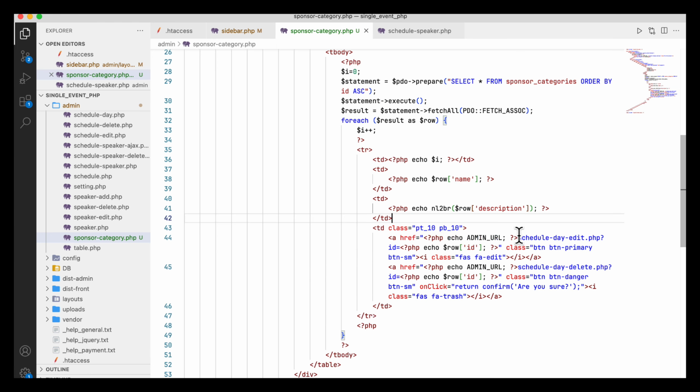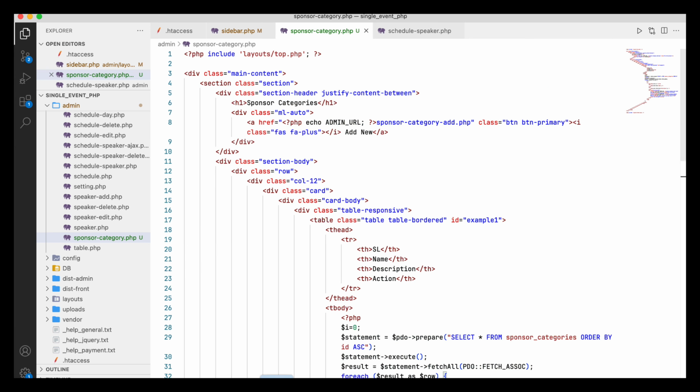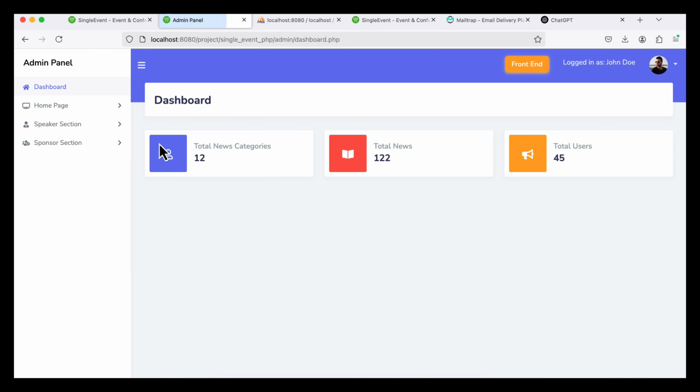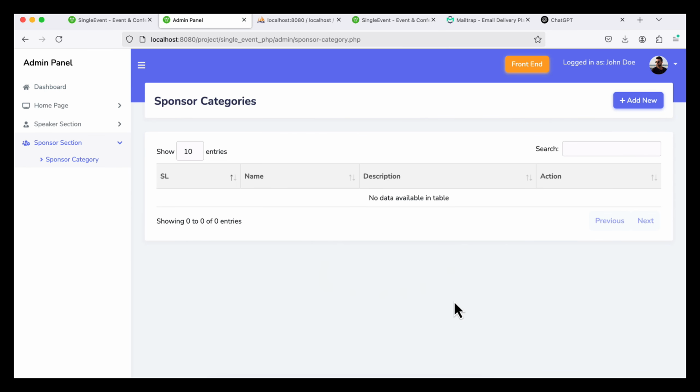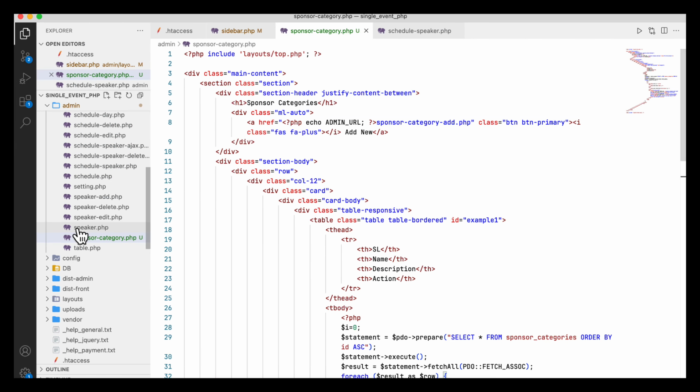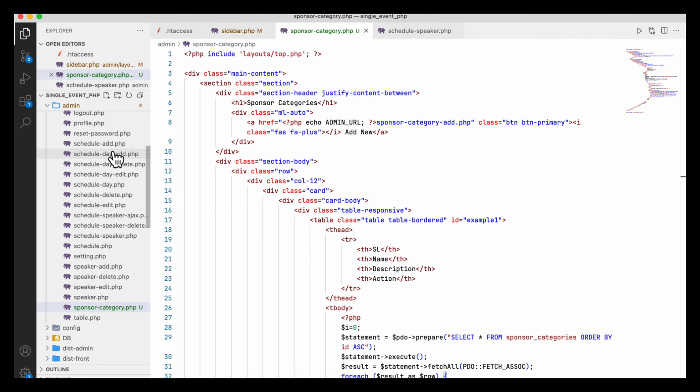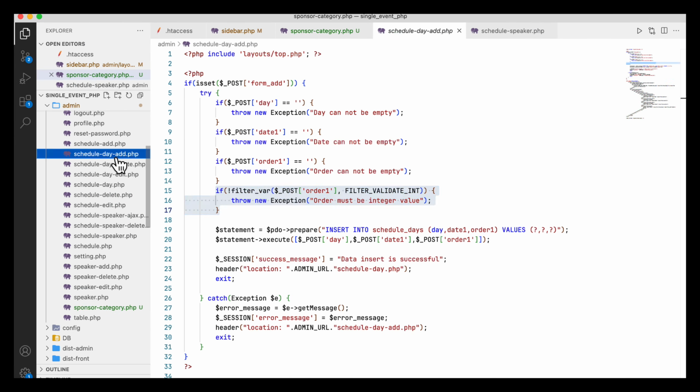So name, description, and here it will be a sponsor category edit and a sponsor category delete. So this page task is done. Now if I go here, refresh, you see a sponsor section, click on a sponsor category. This is the page, and now I am going to copy the schedule day at, for example.